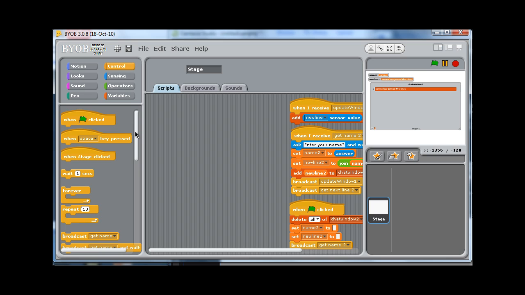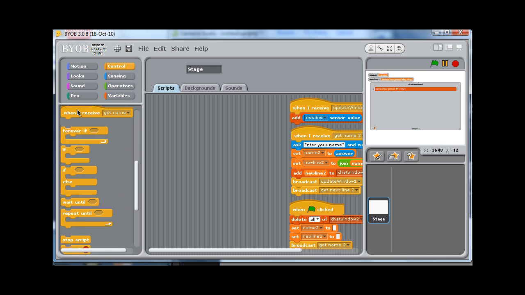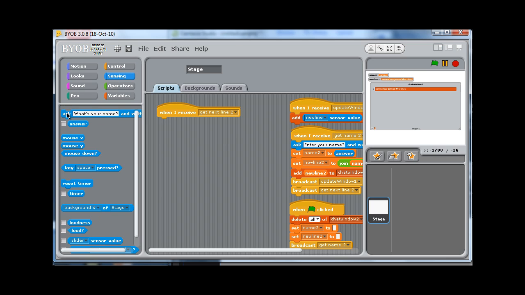So control, when I receive get next line 2. So now I receive get next line 2. What I want to do is first of all ask for some text to be entered. So back into sensing and ask new message and in brackets enter exit to leave the chat.